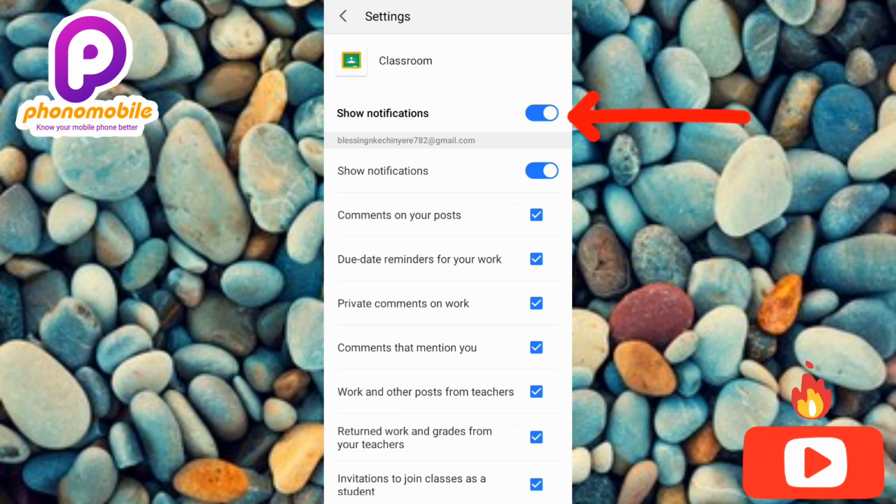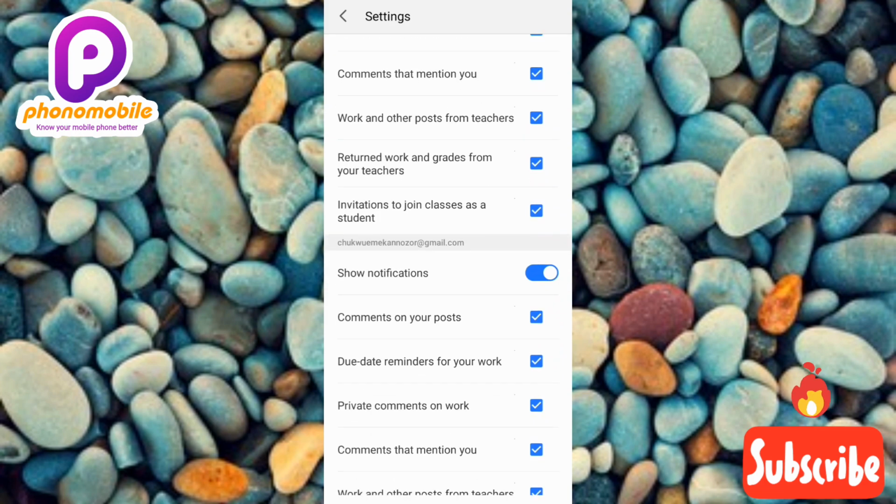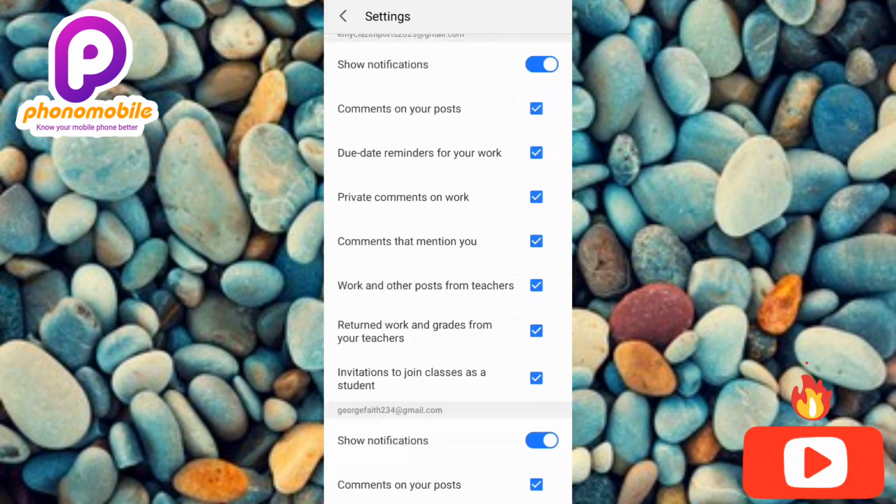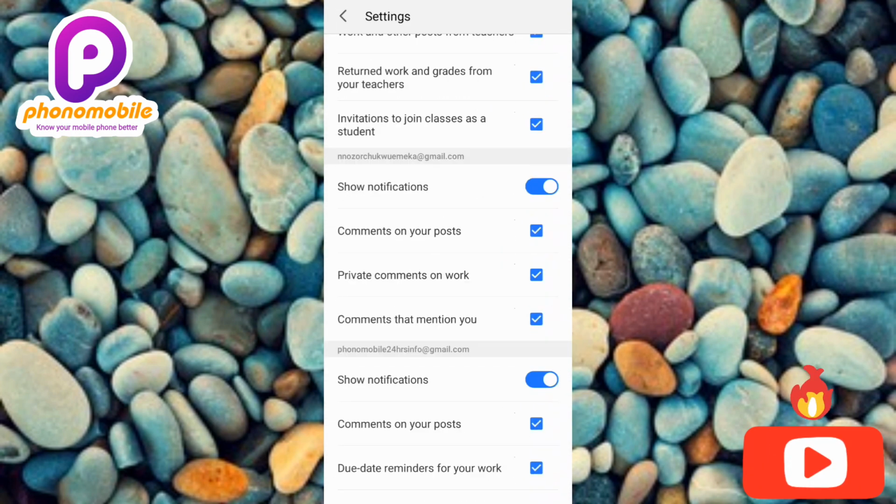Wow guys, you can now see I've been able to turn on notifications for all the Google Classroom accounts that I have on this device. You can see all notifications have been turned on. Let me keep scrolling down. So guys, this is how you can actually do it.